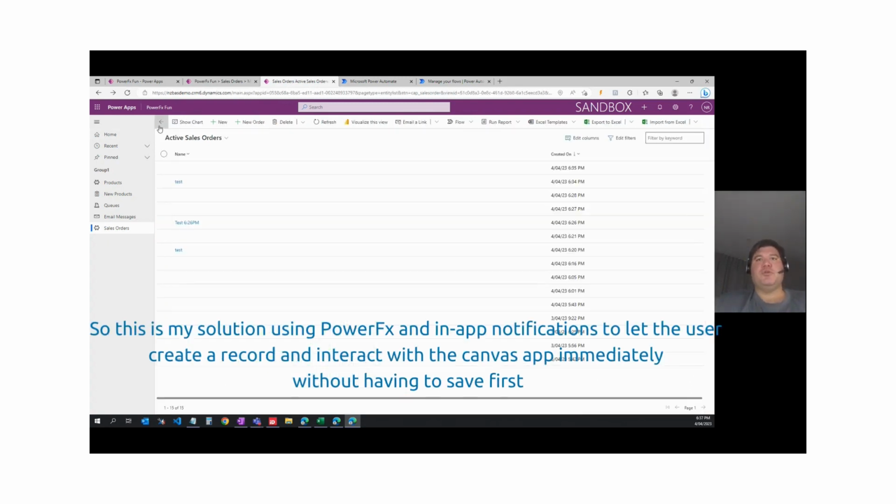So this is my solution for using PowerFx and in-app notifications to allow users to instantly create a record and interact with the Canvas app straight away without having to save it.